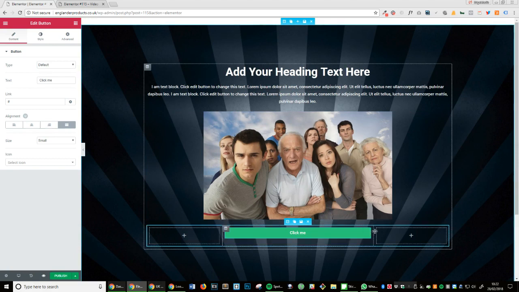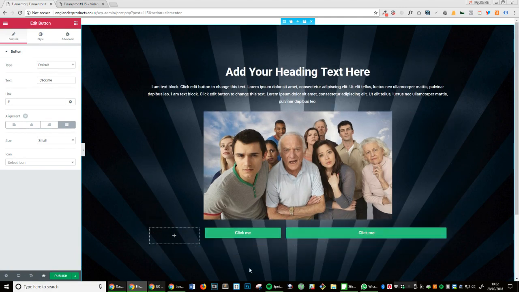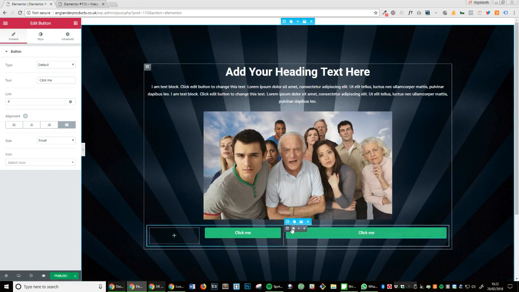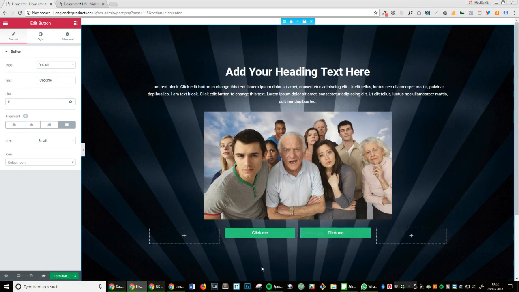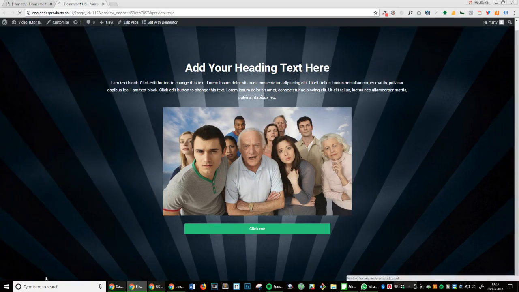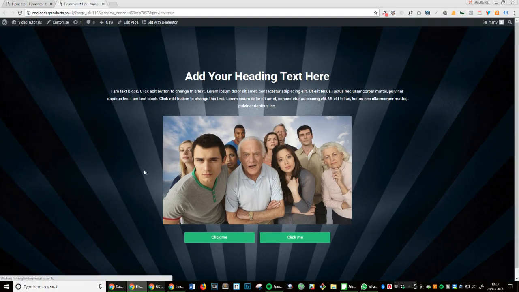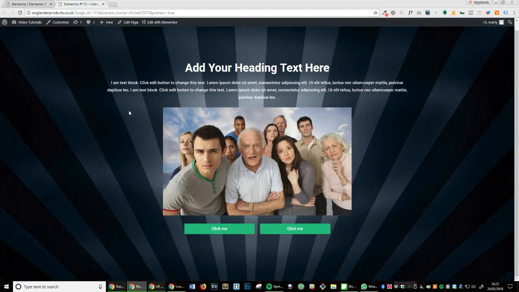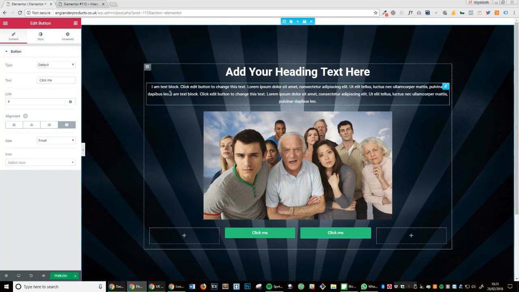Let's say you wanted to move this here, drag this there, and you wanted another button. Click just like so, and another column, and then just like that, you've got two nice looking buttons. And that's really all it is to sections. That's all you really need to do. It's just drag and drop.